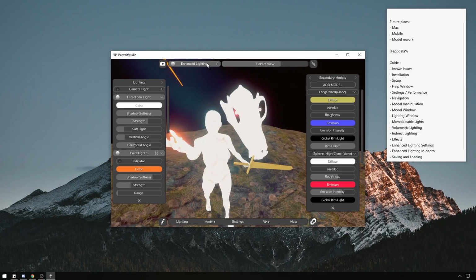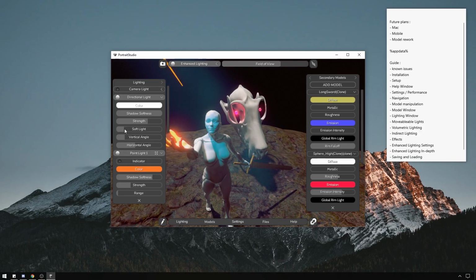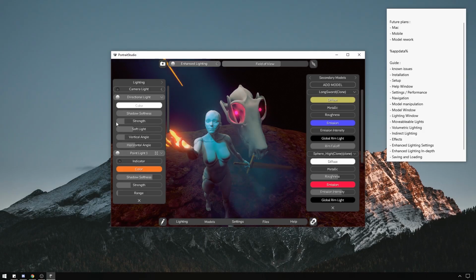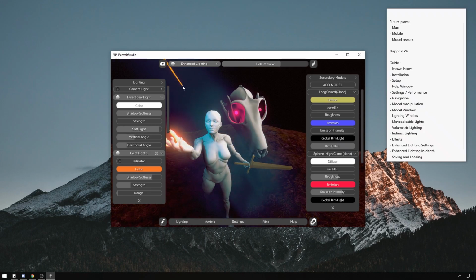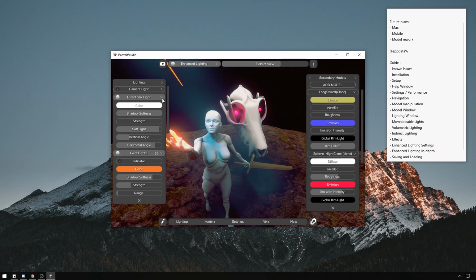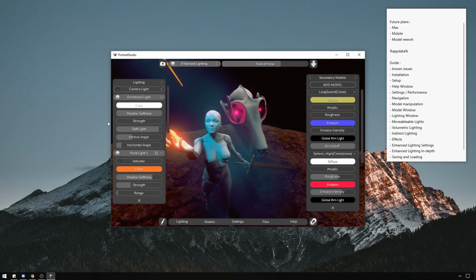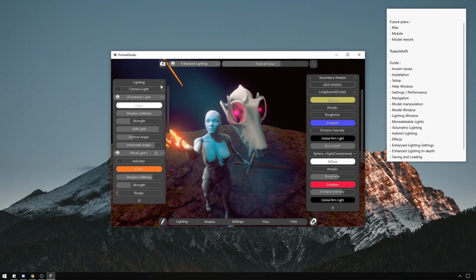If I enable enhanced lighting, we get a soft light feature under the directional light, which is just light that doesn't cast hard shadows. So we can have that. That's what it's going to look like there. Kind of more realistic. It's something you'd use for a render, but you can use it here, and you can use it in conjunction with the regular directional strength to get some cast hard shadows there as well.